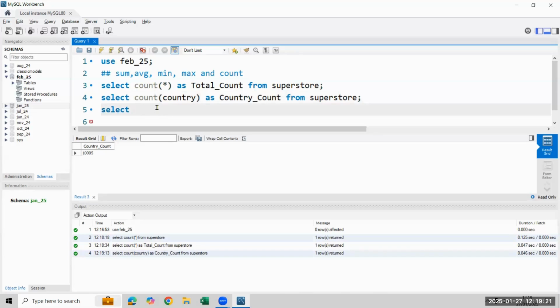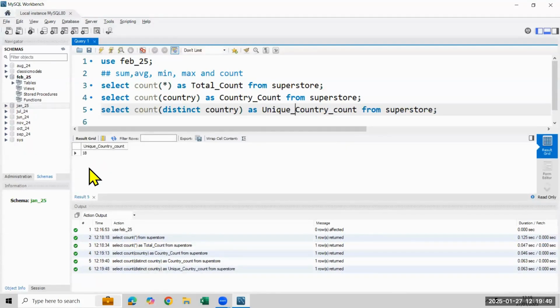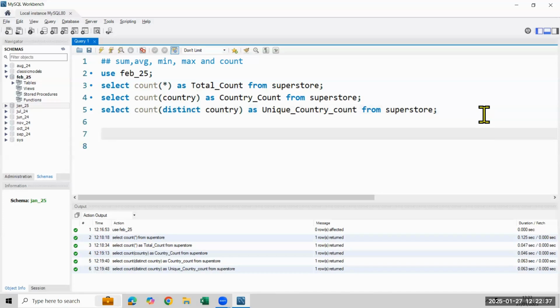For example, if you need the unique records, then you will be using count, open the bracket, then you're gonna use distinct country, as country_count again, from Superstore. And if you run, you can see here. In case you want to rename it again, you can just write unique_country_count. Clear on this? But space will not work here. Cross check once: the unique count of country and category. What will be the number of rows? Just try.